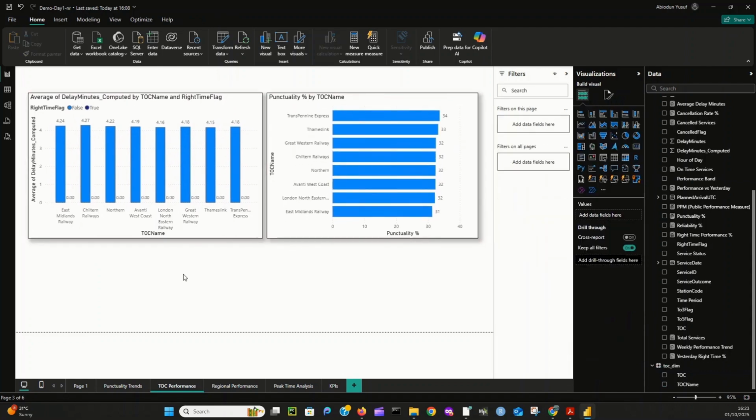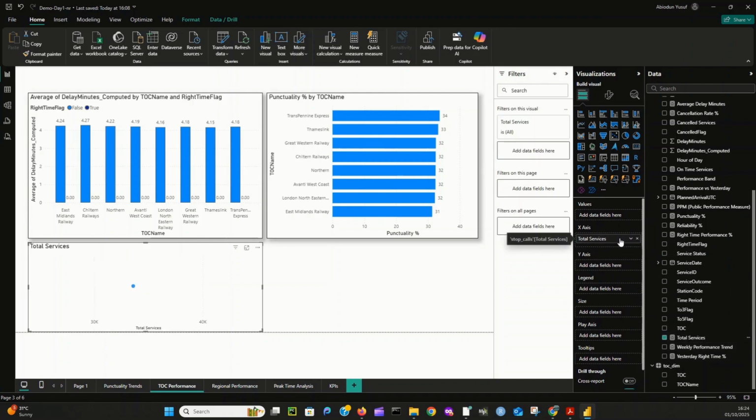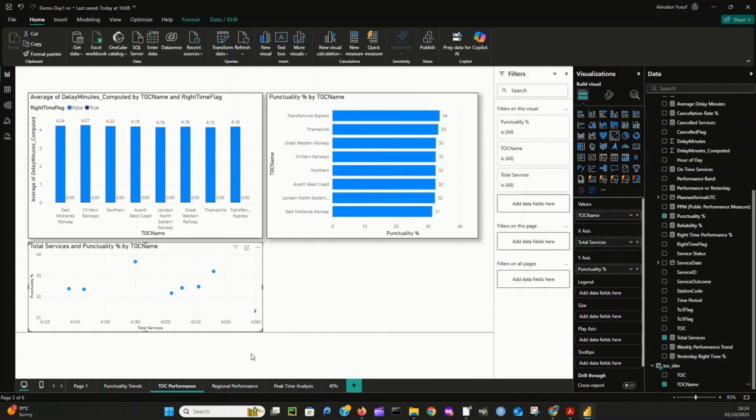I could create a scatter plot like so. So that is the scatter chart symbol. On the x-axis, I can put the total services. I can have punctuality percentage on the y-axis. In terms of the values, I can put the TLC name in the values bit here. As you can see, it's starting to show some sort of pattern on there.